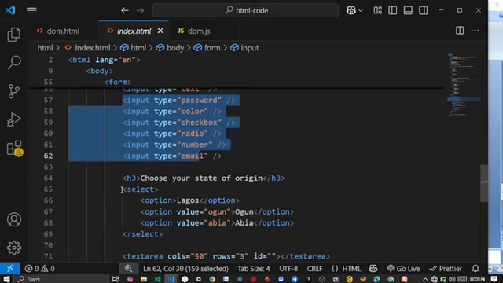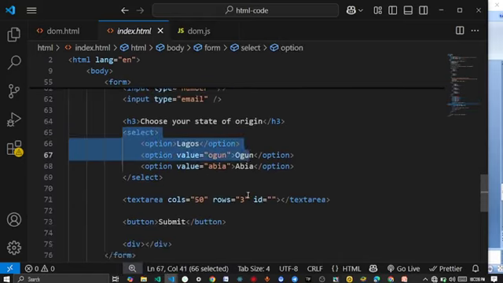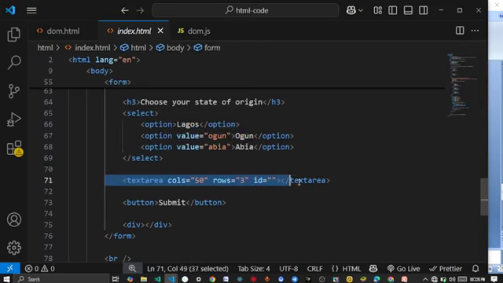Then we have the select. So select is like when you have a drop down of something and you want someone to click on the drop down and select one of those options. So make use of the select. Then we have the text area as well, which is like a very big box, so you can actually type a lot of things inside.